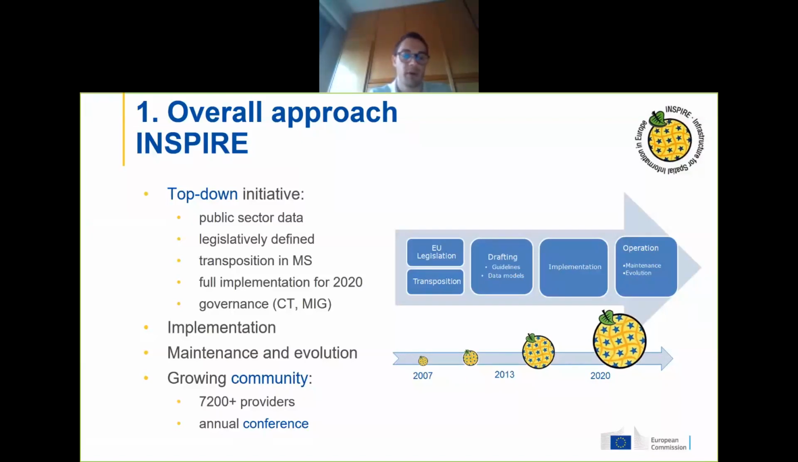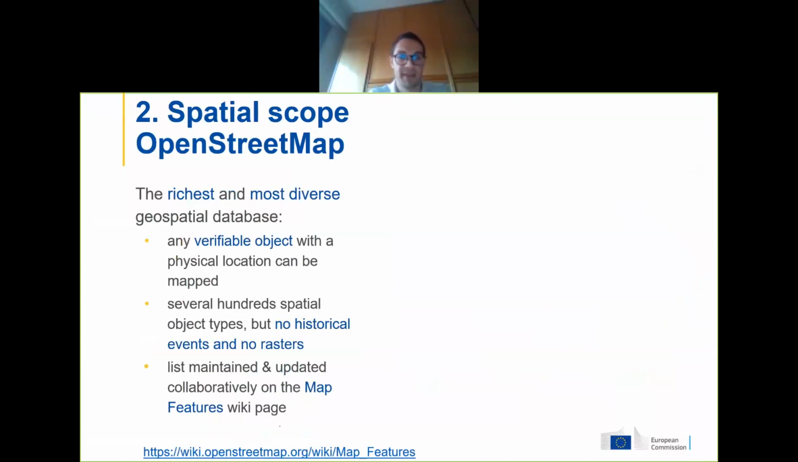Similarly, in a sense, to OpenStreetMap, we also have a growing community in Inspire. At the moment, we have more than 7,000 data providers who have provided data sets to the infrastructures, and this number is also increasing. And we also have an annual conference, as you know very well. Unfortunately, this year it is only a virtual one.